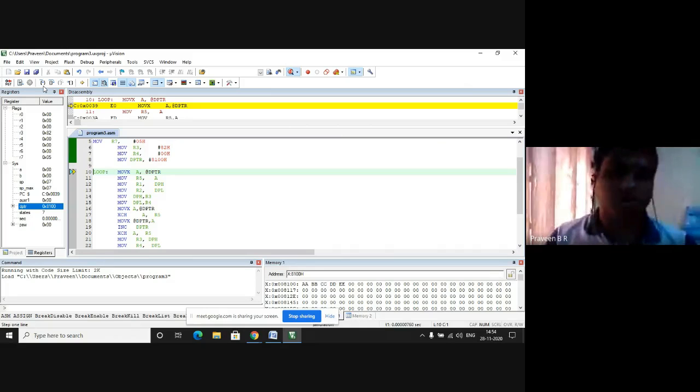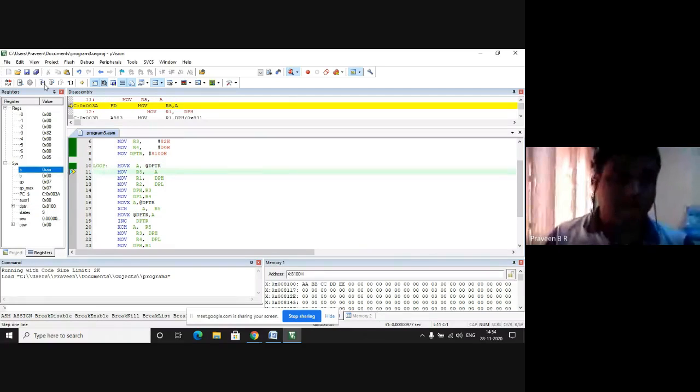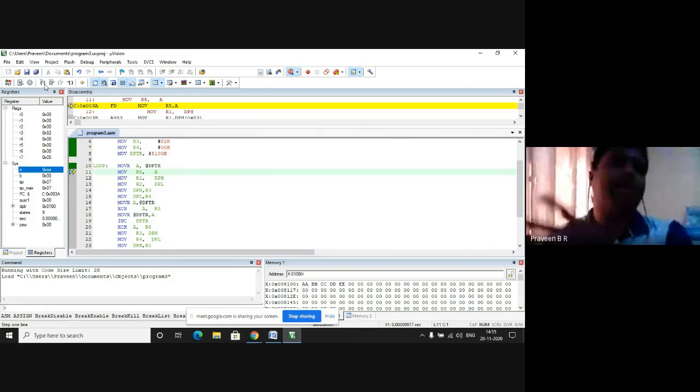So like this 5 times I have to do. So I create a loop. So now the data present in 8100 is AA, which will be moved to accumulator. So you can observe your accumulator became AA. Accumulator is usually used for transferring the data from the data pointer or from the external memory inside the microcontroller.